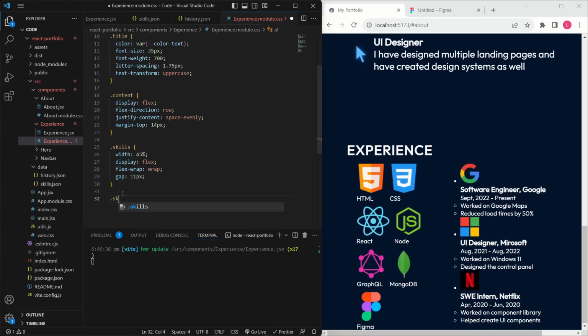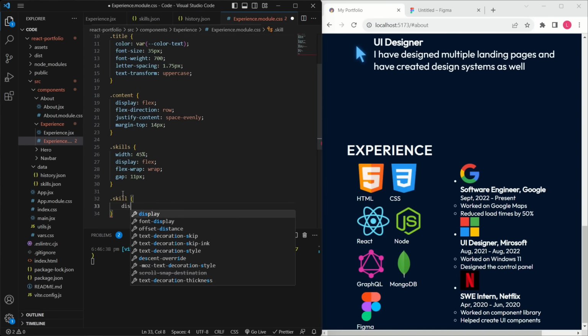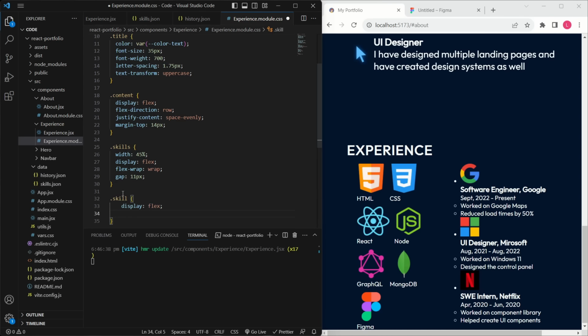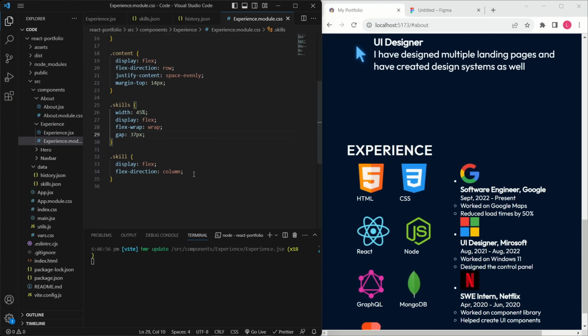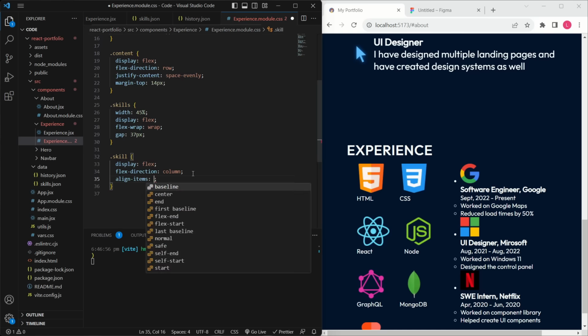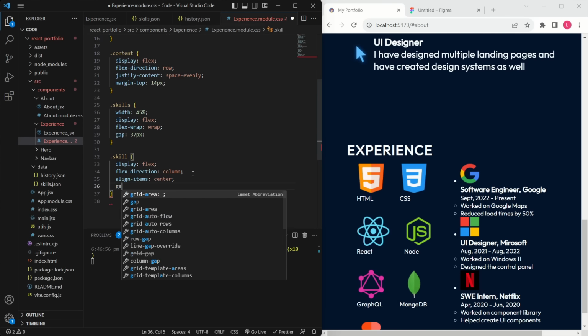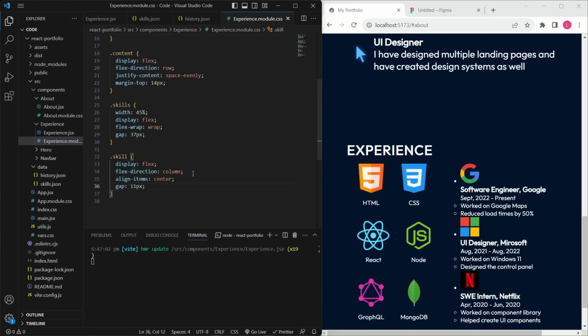For each of these skills, so dot skill, we want the display to be flex again. We want the flex direction to be column. And sorry, this gap should be 37 pixels. We want the align items to the center, and we want a gap of 11 pixels.